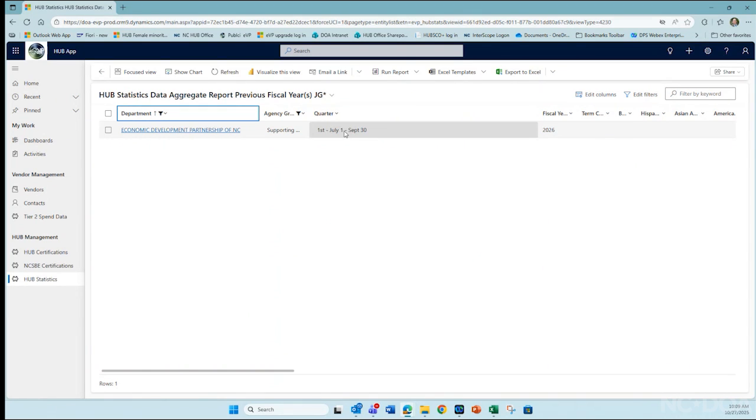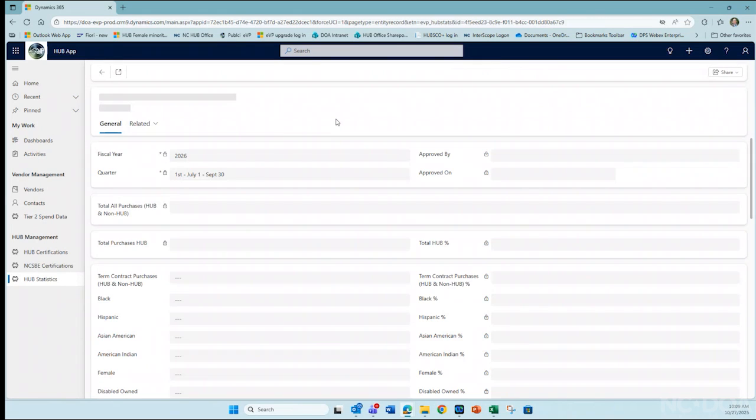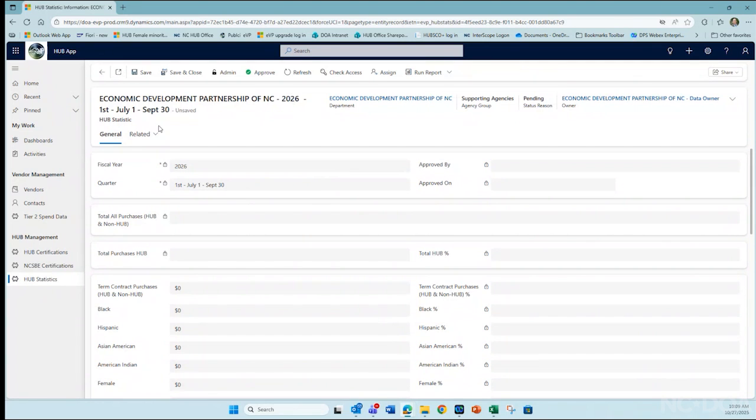Nonprofits actually do not have the ability to enter directly into eVP Hub Stats, so Hub Office staff do that. To get to the data entry field, we click on the quarter that we want to open. First quarter is the only one available to us for 2026. It opens up this screen showing Economic Development Partnership in North Carolina, for 2026, first quarter, July 1 through September 30th.